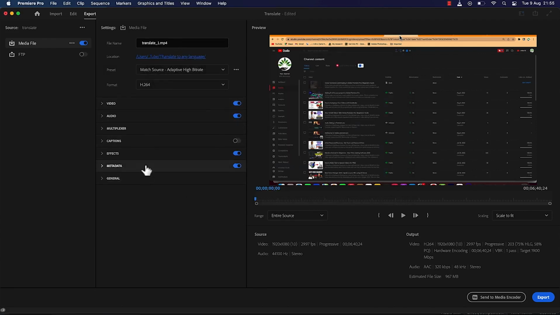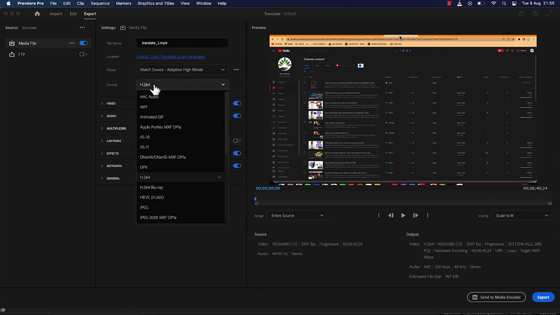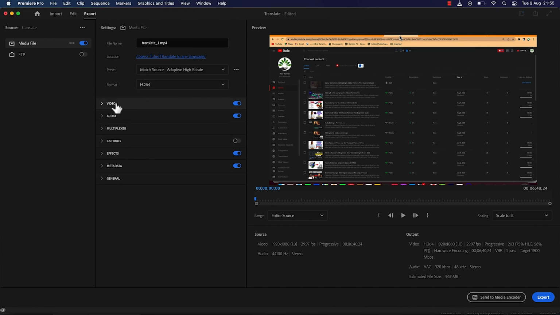So you can leave everything at default. Usually to export your media in MP4, you have to select this H.264, which is usually the MP4 format, and then you can leave everything at default. You can come over here to select range entire source and make sure it is set to entire source, and this is scaling, scale to fit, and you can see a preview of the source, the media properties like the sizing. This is going to be 1920 by 1080, and this is going to be the frame rate, okay, 29.97, which is usually the best.